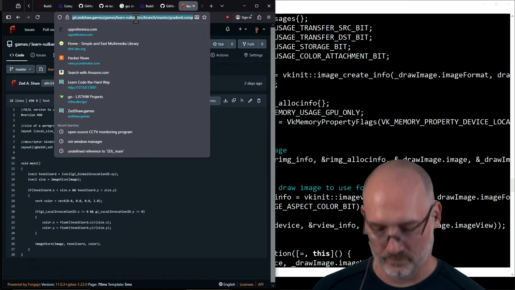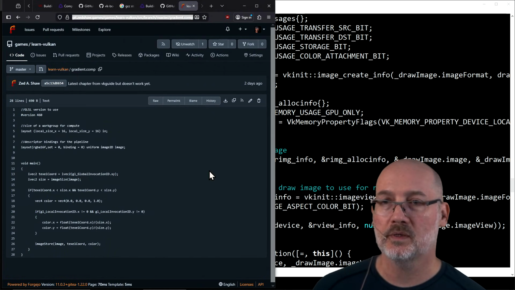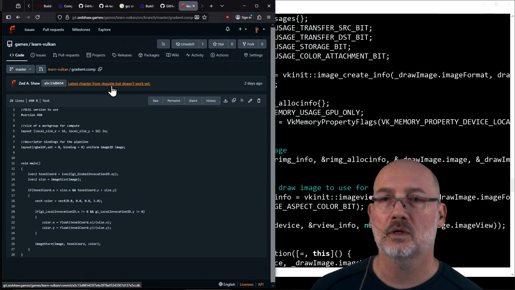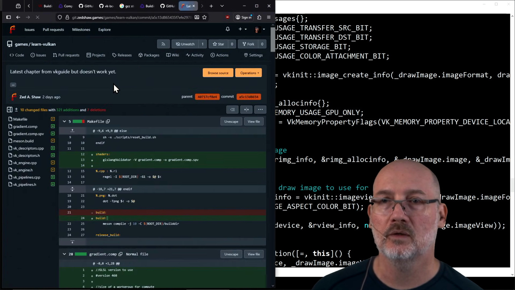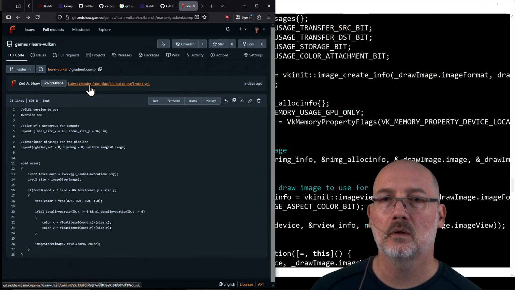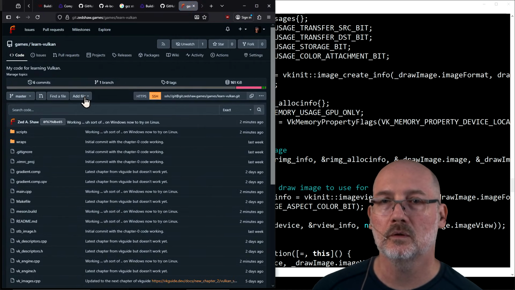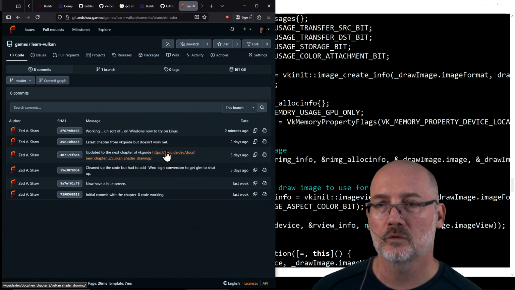Okay, here's the shader. And it's just supposed to be, if you look at the end of VK guides, let me look at code commits here.